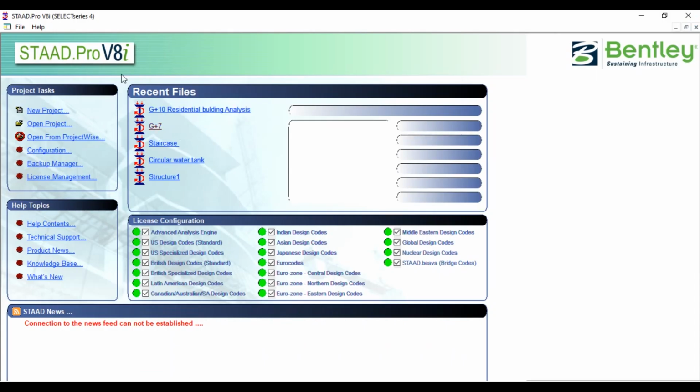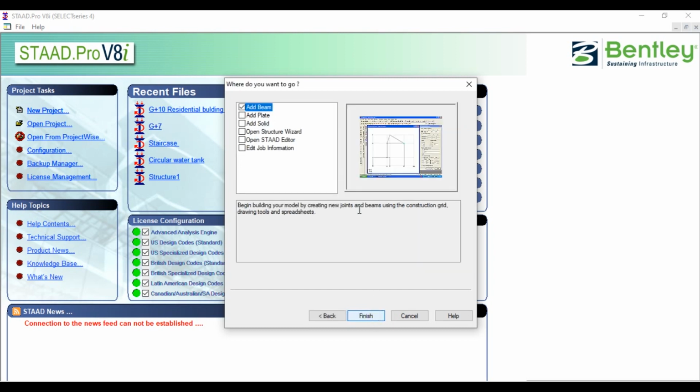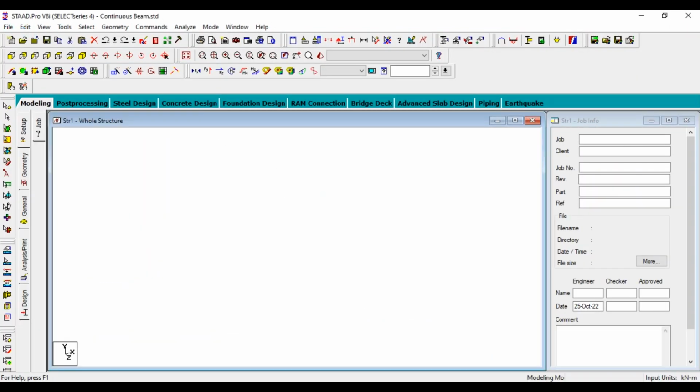Here, first, this is the Staad Pro interface. You have to select a new project. Just click on new project, select the space, and give the file name, continuous beam. Here you can select the unit which you need, here meter and kilonewton, and click on next. Here you can see add beam. Just select it and finish. You can see the Staad Pro interface.